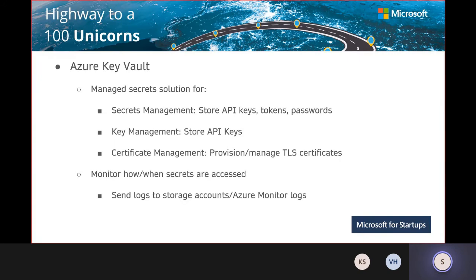And when you're bringing up your virtual machines, you can make a reference to the path in your Key Vault where your API keys and passwords are stored, so that you don't have to hard code your keys into that.